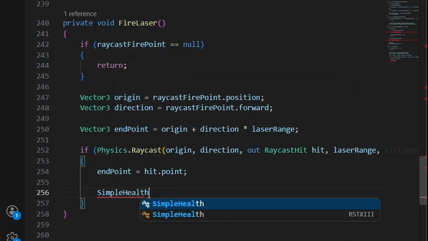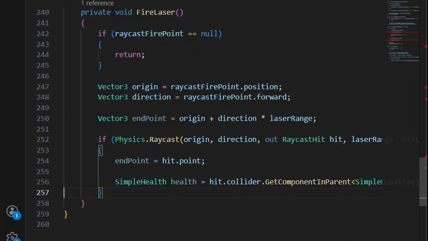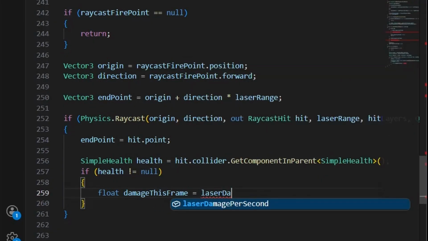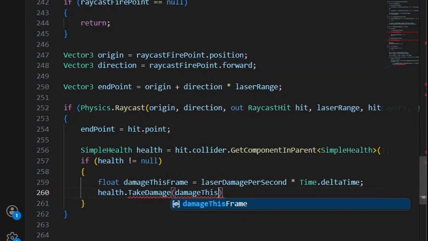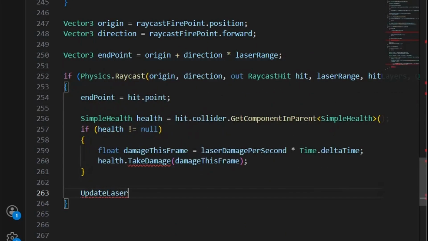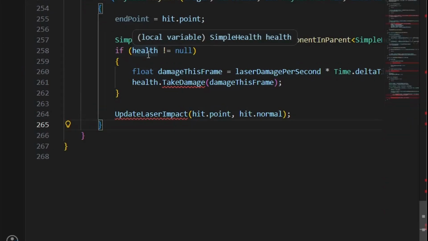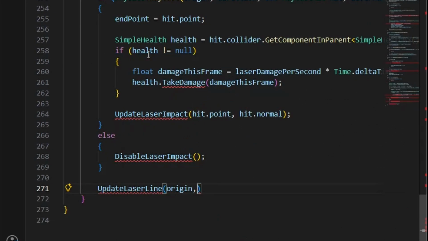Simple health, health equals hit.collider.get component in parent simple health. If health does not equal null, float, damage this frame equals laser damage per second times time.delta time. Health.take damage, damage this frame. Update laser impact, hit.point, hit.normal. Else, disable laser impact. Update laser line, origin, endpoint.